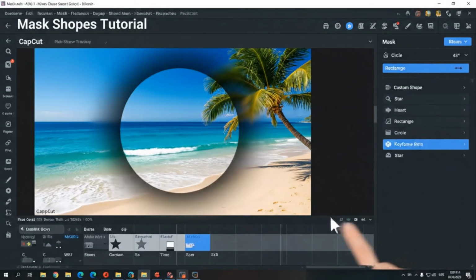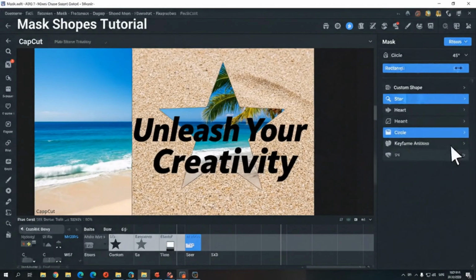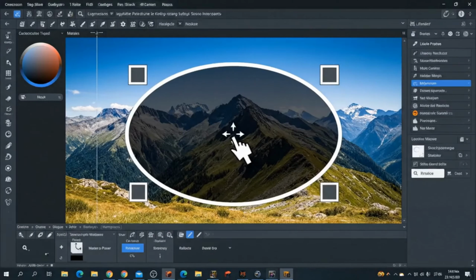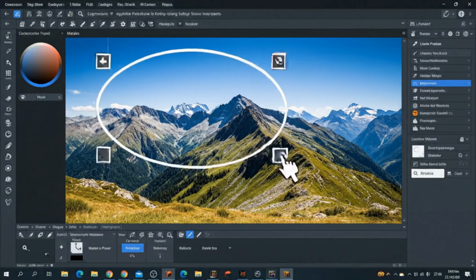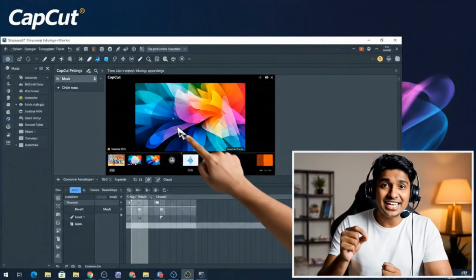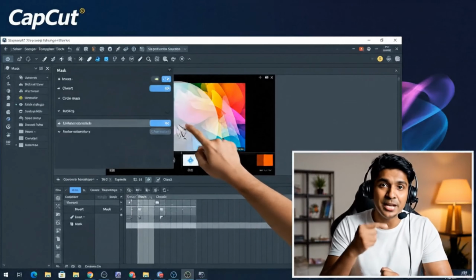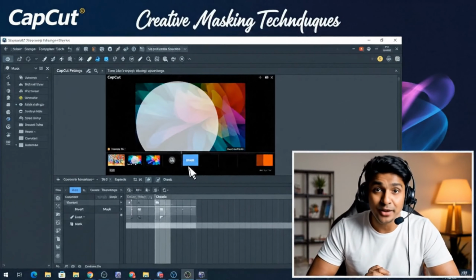CapCut offers a variety of mask shapes. Simply select the mask tool and choose between the circle, rectangle, or a custom. To reposition the mask, simply click and drag it to the desired area. Now, grab the handles to precisely adjust it. And by checking this invert box, the hidden area becomes visible. This is how you unlock those advanced creative options in CapCut for your videos.